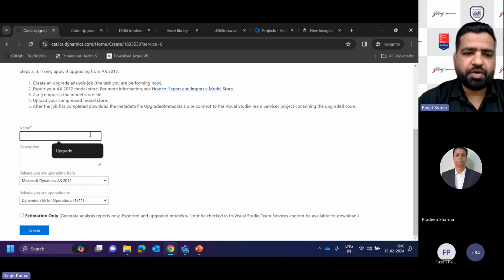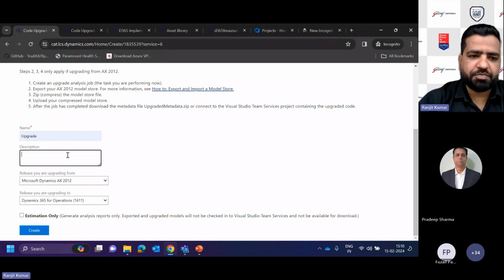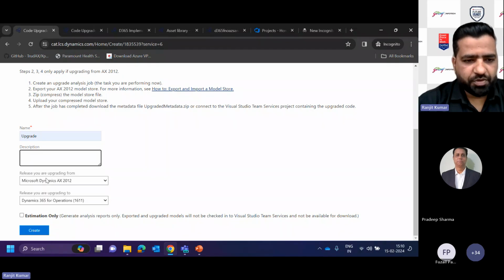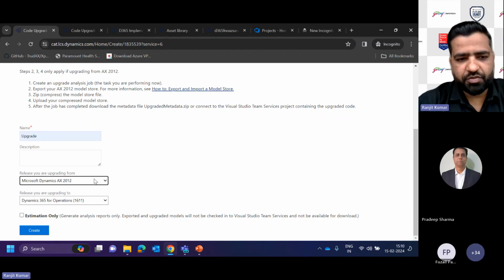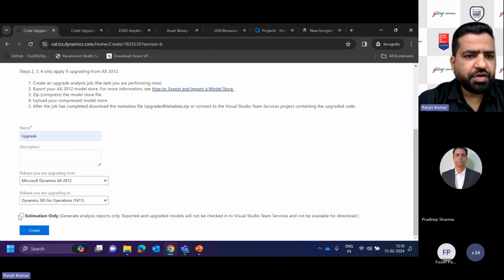Here you can provide the name, like upgrade, and provide the description. Here two options are important: the source, from where you are doing the upgrade, and the release you are upgrading to. The source will always be your AX2012, and the target system will be your F&O. Okay. When you are in the upgrade phase, you just mark this checkbox to generate this tool. It will take less time and generate quickly.